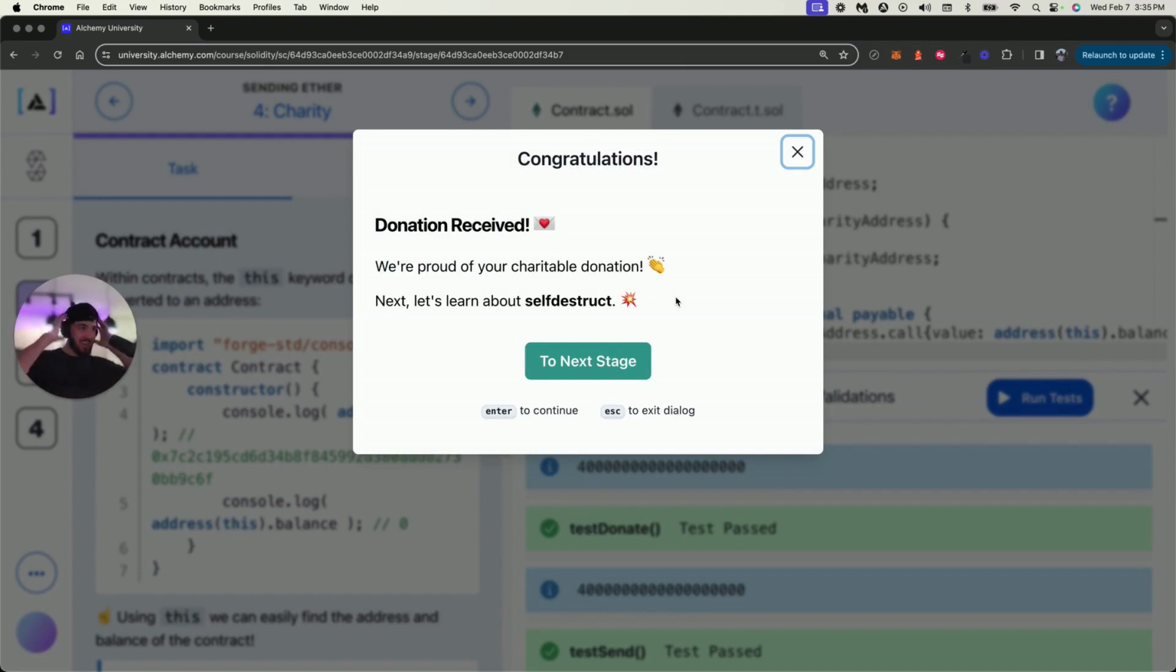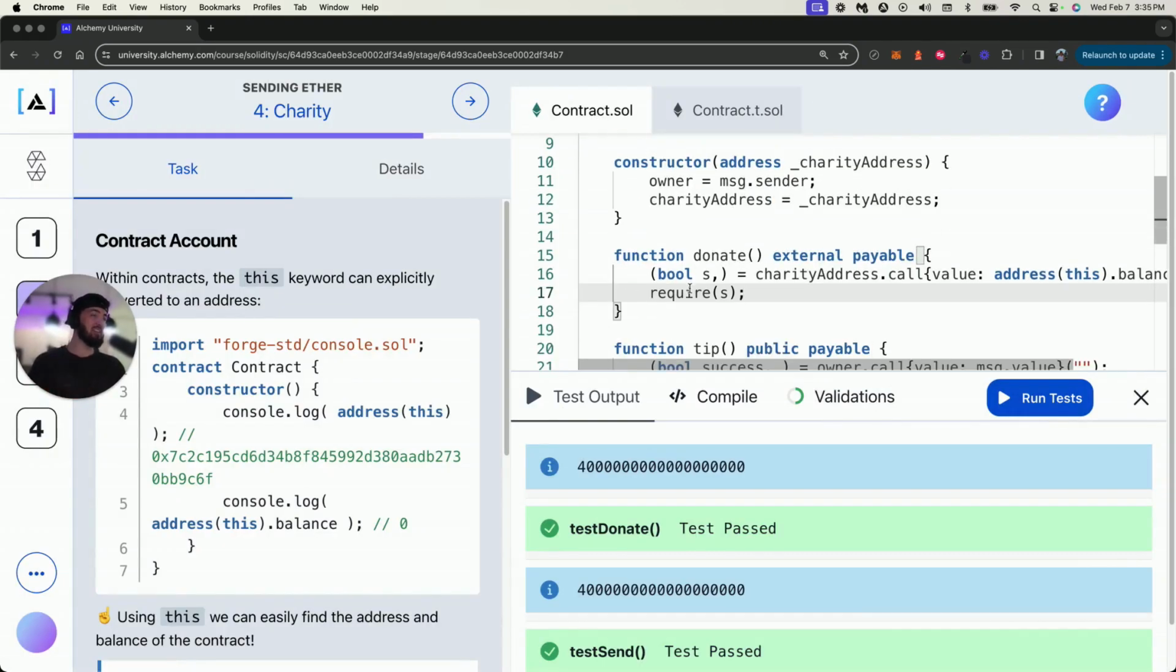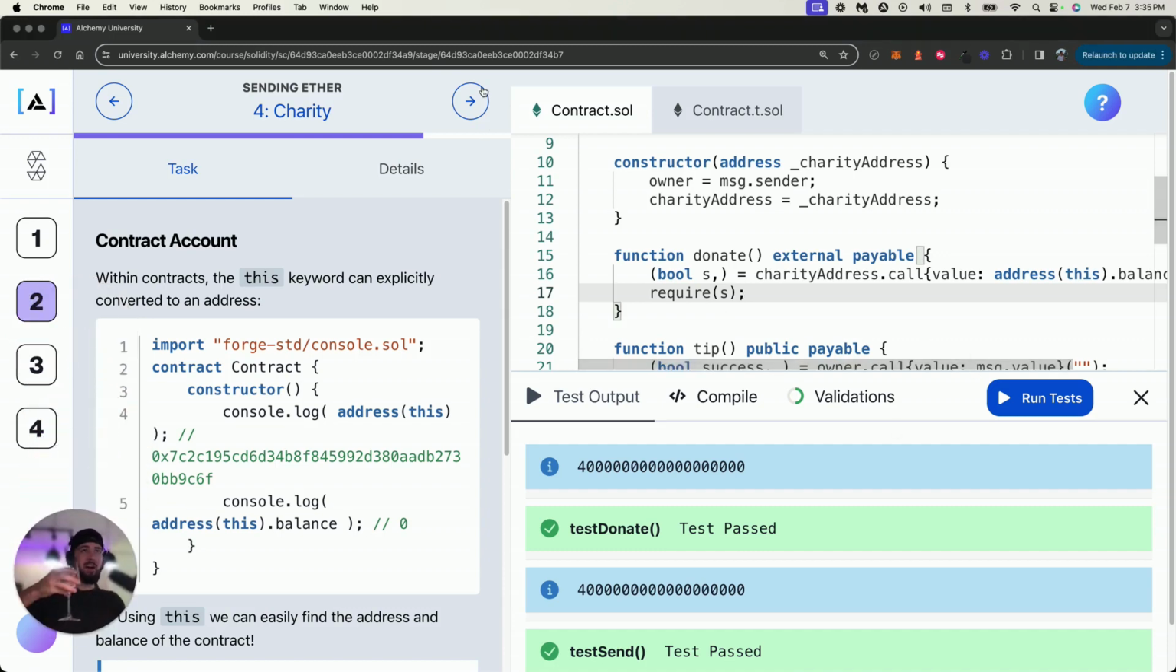I cannot believe we just gassed through that gas. You know what I mean? Just freaking crushed that external payable function. Look at that. We got the donate external payable function, the charity address. Guys, we're doing charity work here. This is beautiful. All right, let's keep it moving.